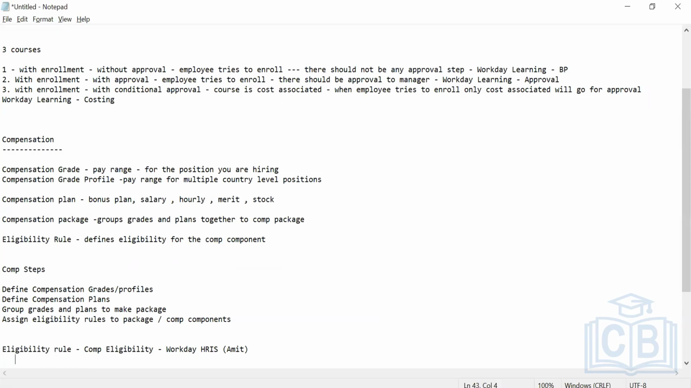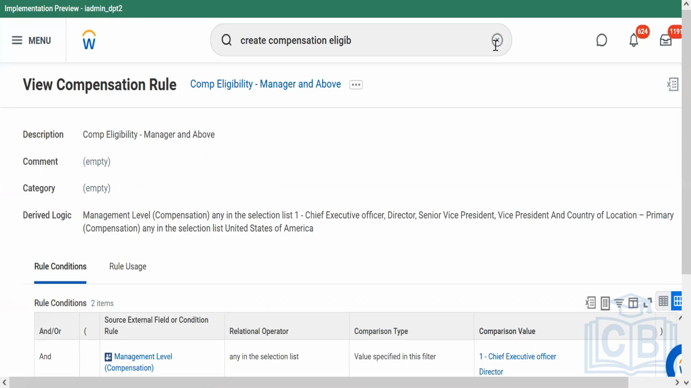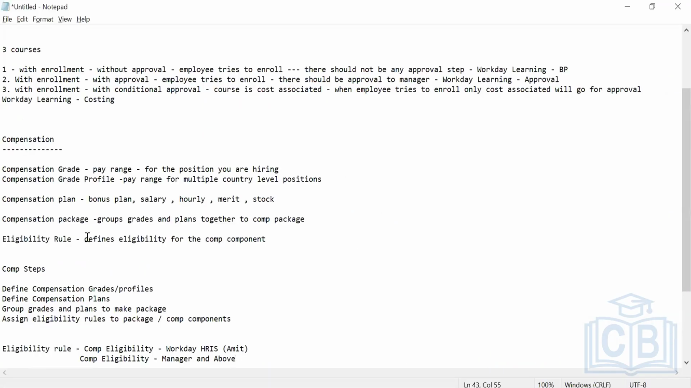The second eligibility rule that we have created is for manager and above from United States. Now since we created the eligibility rule, what would be the next step? I said eligibility rule can come on the top or at any point. Next is compensation grade. So we need to create grades and grade profiles.